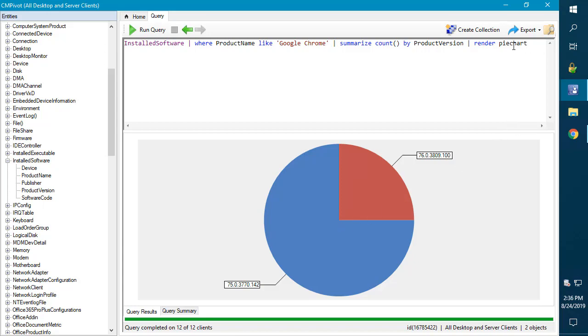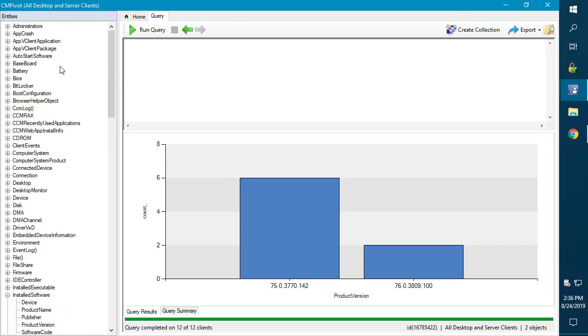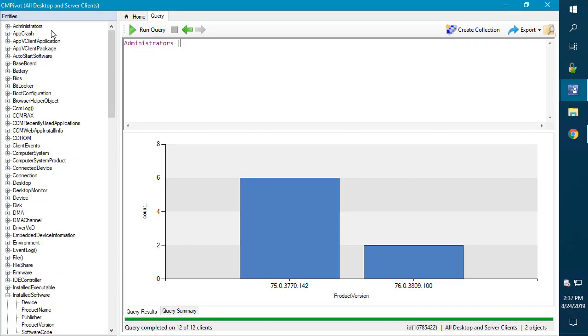All right, let's say that we wanted to change that to a column chart. Go ahead and run query. And now we can see it in a column chart where we can see the different versions here. All right, so let's clear that up. And let's say that we wanted to now use the administrators entity. So let's go ahead and choose to add the administrators.